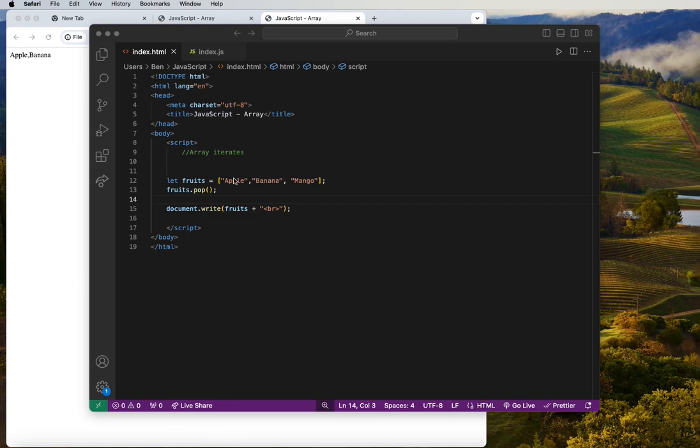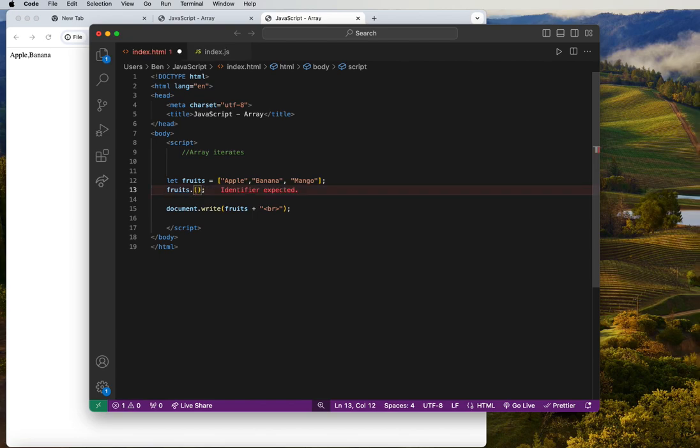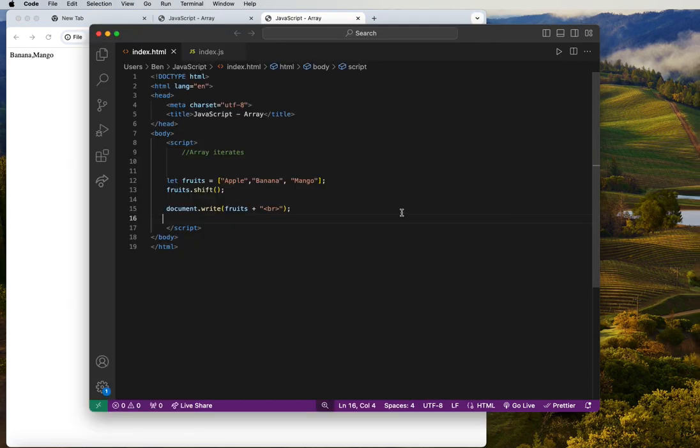What if we want to take off the apple? We can simply use a shift. That one will also remove the first one for us. Let's shift. I need to remove the first one. Now we have banana and mango. But if we have both shift and pop, then we're gonna have just the middle one. So that is how we manipulate the arrays inside our code.